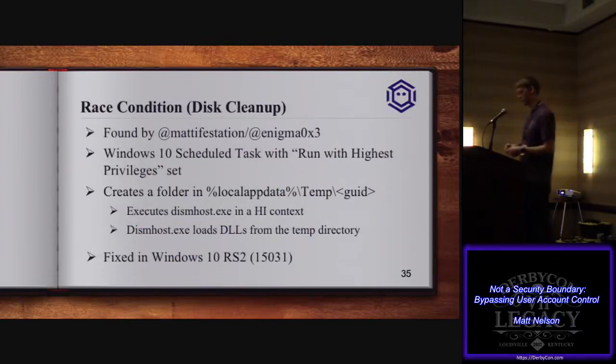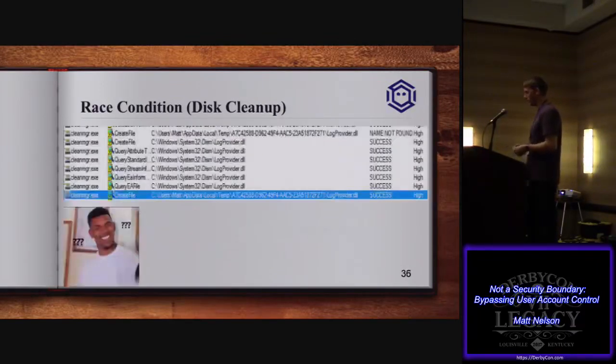It then copies certain files there and then does some really dumb things. They fixed this in Windows 10 RS2 15.031. Actually, that was the same exact build. So in one build, they fixed, you know, two elevation primitives, more or less. So again, that was fixed.